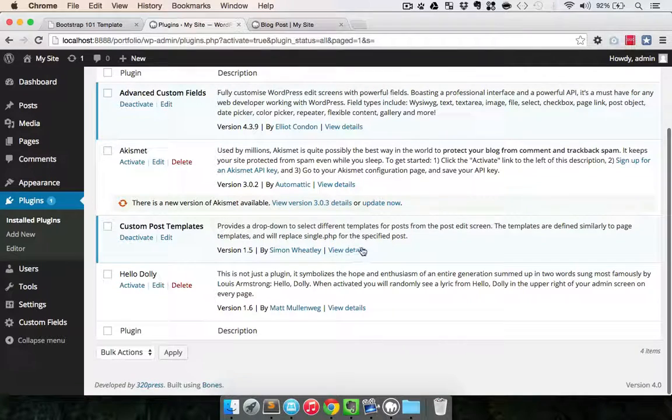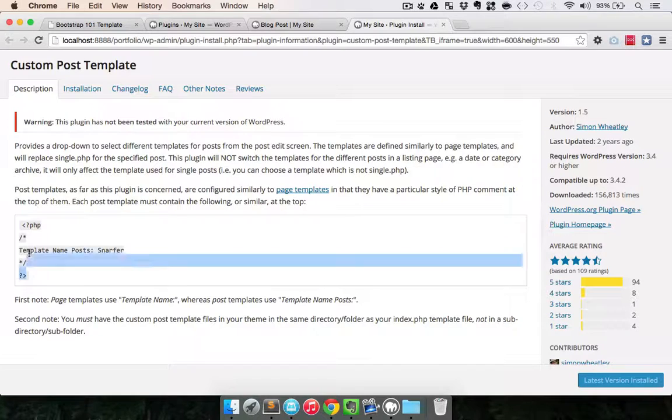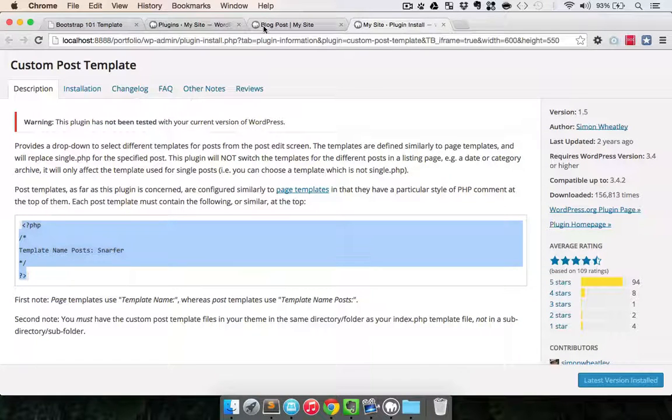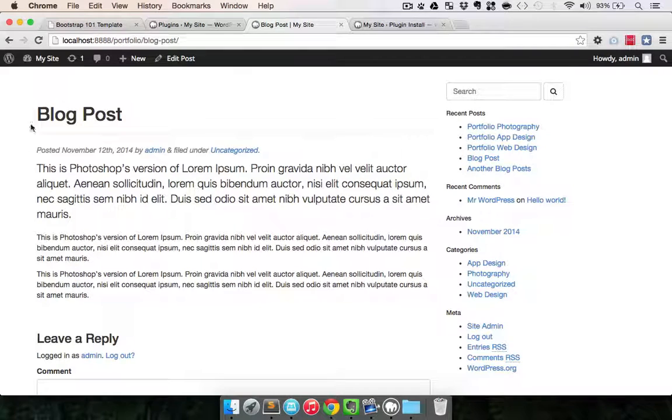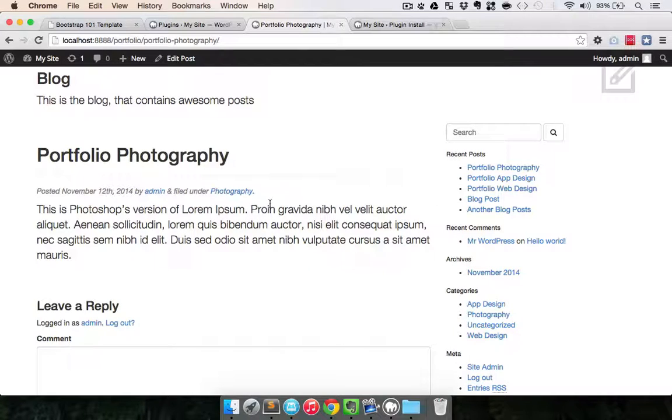So let's click on view details to know what the plugin is all about, just in case it's your first time encountering this plugin. What it does is enable us to create a template for posts, just like page templates, by adding the PHP comment above our template file, as you can see right here. So with that, we now have the ability to use other templates for our blog posts, instead of using the same single.php template file. In our case, the blog posts with the portfolio category, that's what we're going to work on.